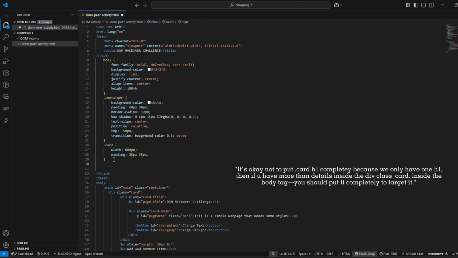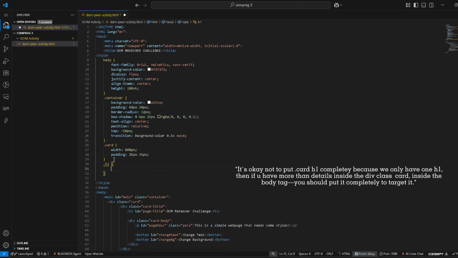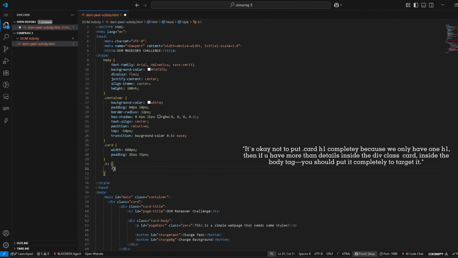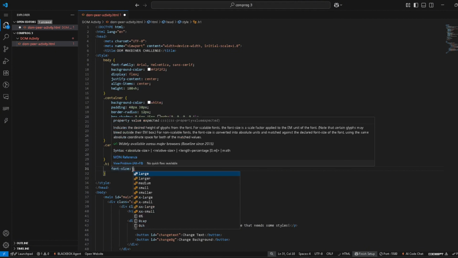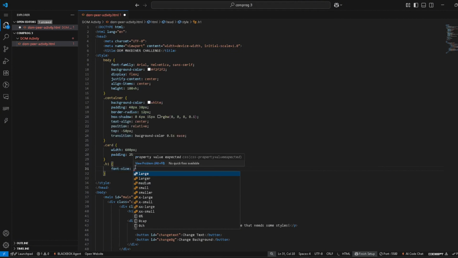Next, after the card, we have the card h1. This targets any h1 that is inside an element with class card. By the way, what is the purpose of this? The purpose is to make your title h1 look neat and attractive inside the card. Under the h1, we have the font size, which is set to 40px.